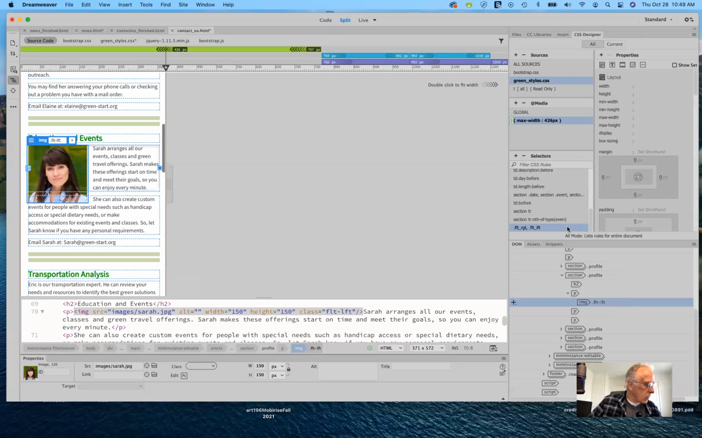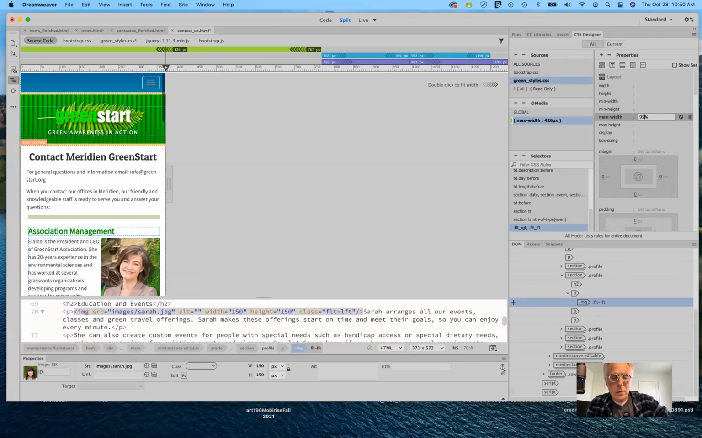And now for this new selector, we want the maximum width to be 95%. So the max-width, in percentage, is to be 95%. Then we also want the height to be automatic. So the height is going to be auto.